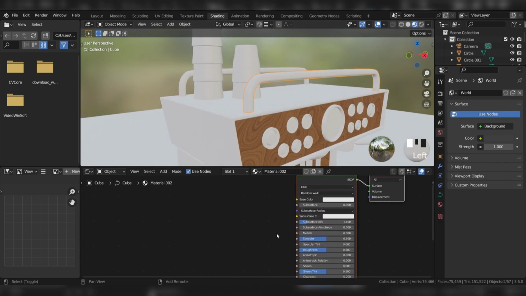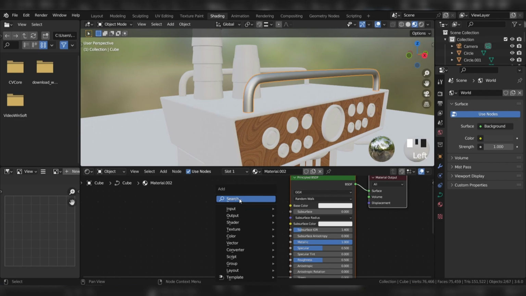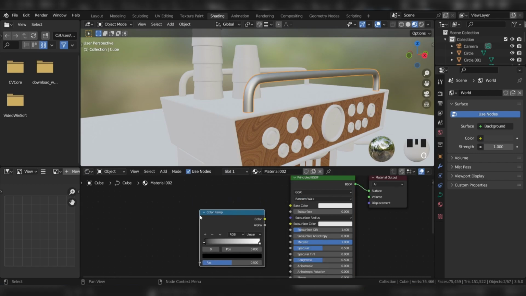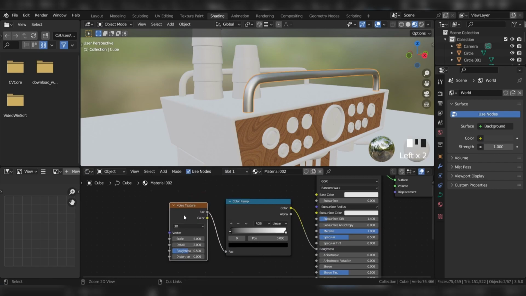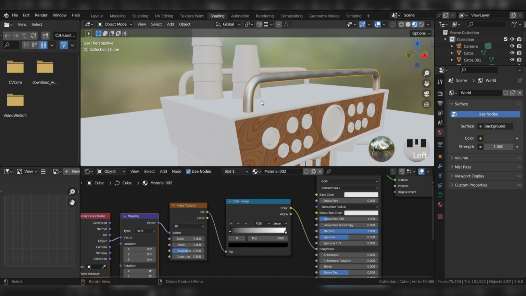Select this pipe and add a new material. Increase the metallic value and add a color ramp. And connect it to the roughness. Then add a noise texture into the color ramp. And press Ctrl+T again. Connect object to vector and set the values like me.